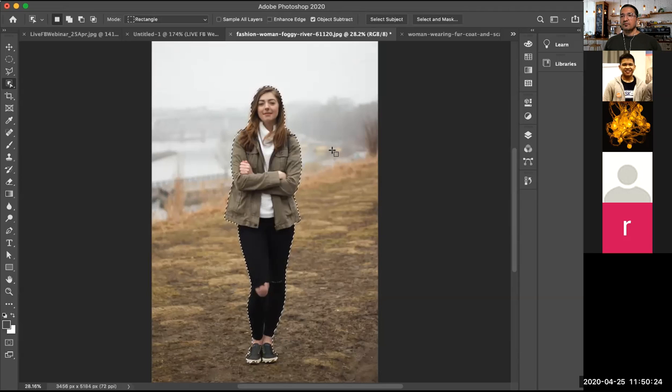I'll do one more, but this time I'm going to change this option up here. I'll press Control D to deselect and change it to lasso. Lasso means you can draw a very loose shape around the person, and when you let go, Photoshop will think about it and select it for you. How cool is that? So there's a new way of selecting, called the object selection tool. There's a new one in Photoshop.